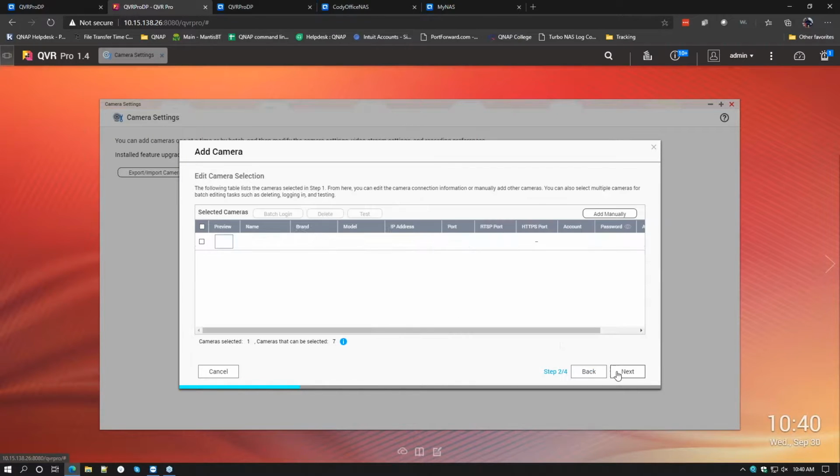I'm going to select one of the cameras right here, and the name of the camera is very important. This is where you can differentiate which camera you're using. For example, if it's a garage camera, you can name it garage camera. If the brand and model number are incorrect, you can go down and select the correct model, put in the port number and RTSP port, and then the username and password for that particular camera.